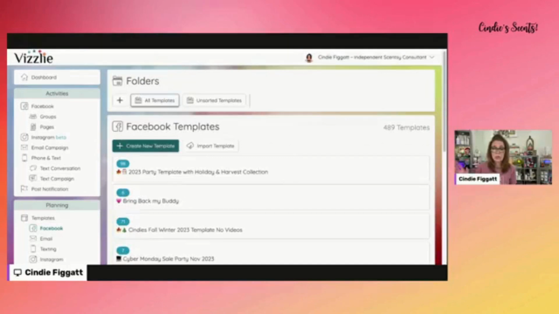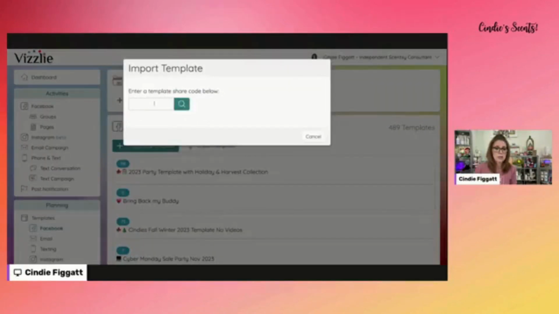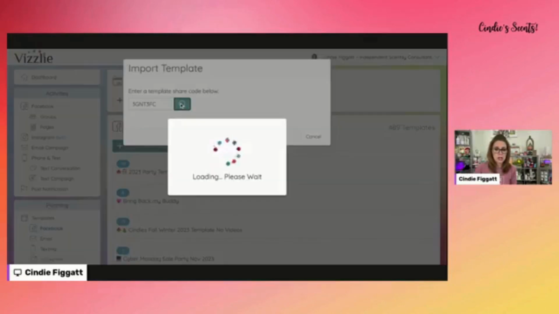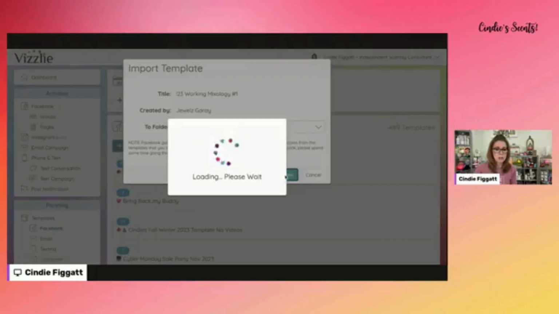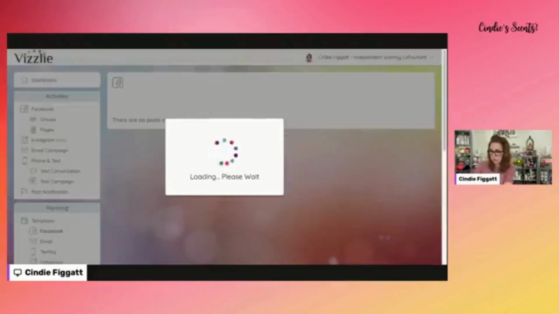If you want to do one from scratch, you can totally do that. Or you can import a template. And here's that code that I just copied. I'm going to paste it in here and click search. And it should pop up. Yep. Working mixology. There we go. Import template. And it started with an exclamation point. 23.